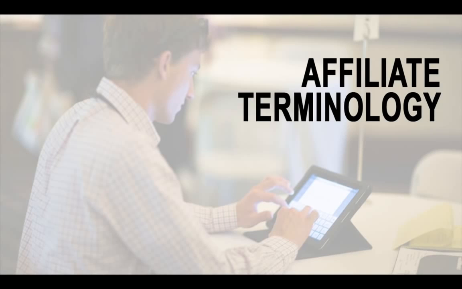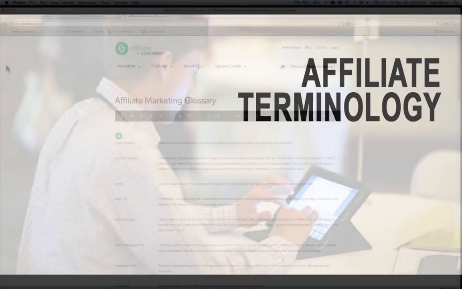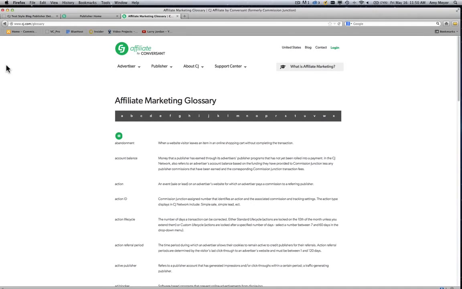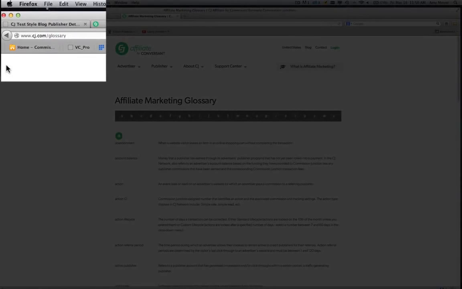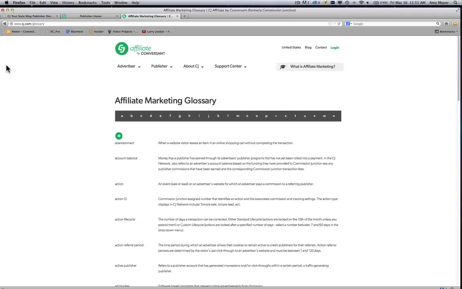The affiliate world comes with its own language. In this tutorial, we'll cover some of the most popular terms. To make sure you are set up for success, CJ has created a glossary, which you can access by going to www.cj.com/glossary. The Support Center search functionality in your account manager is another great resource that includes in-depth definitions for terms.